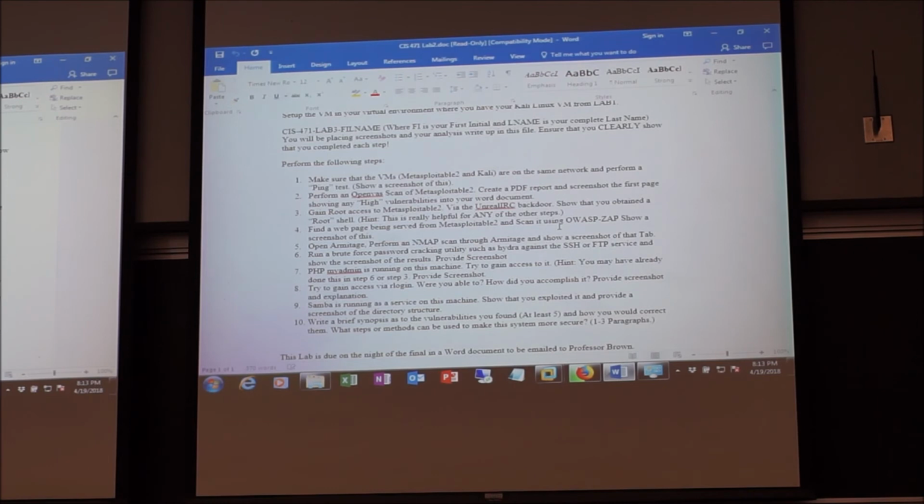Run a brute force password cracking utility against one of the ports. It could be the FTP port, it could be the SSH port, it could be the Telnet port, it could be a lot of different things. Alright? Just try it. There's a lot of different brute force utilities you can use. Number 7 is the one that's hard. This is the one you have to do a little bit of research on. This is the one that challenges everybody.